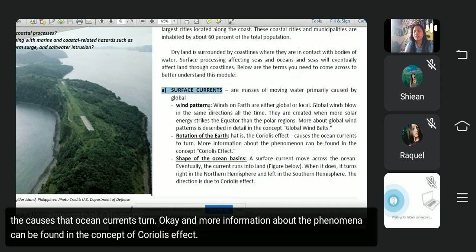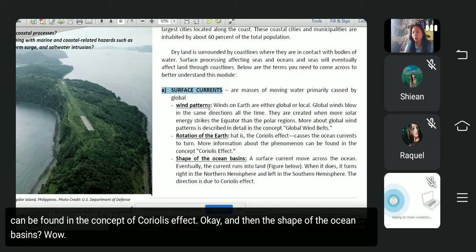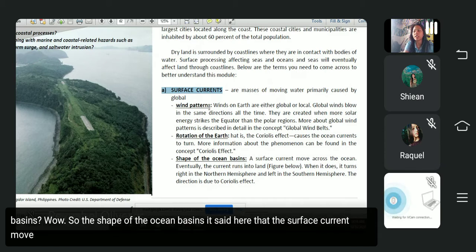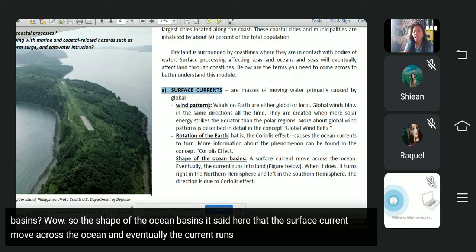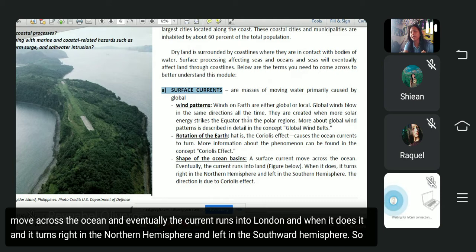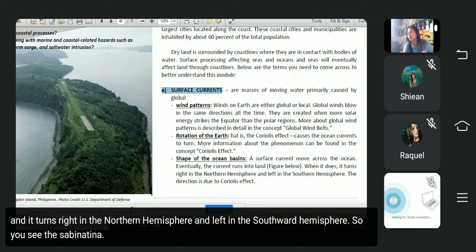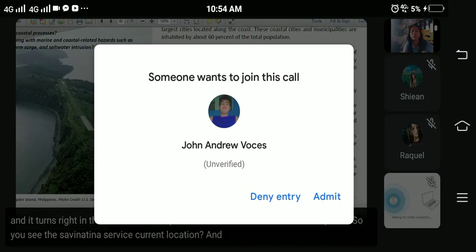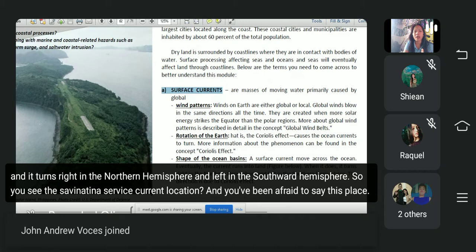Okay? And then the shape of the ocean basins. It is said here that the surface current moves across the ocean and eventually the current runs into land. When it does, it turns right in the northern hemisphere and left in the southern hemisphere. So, what we call surface currents is this, as shown in the illustration.